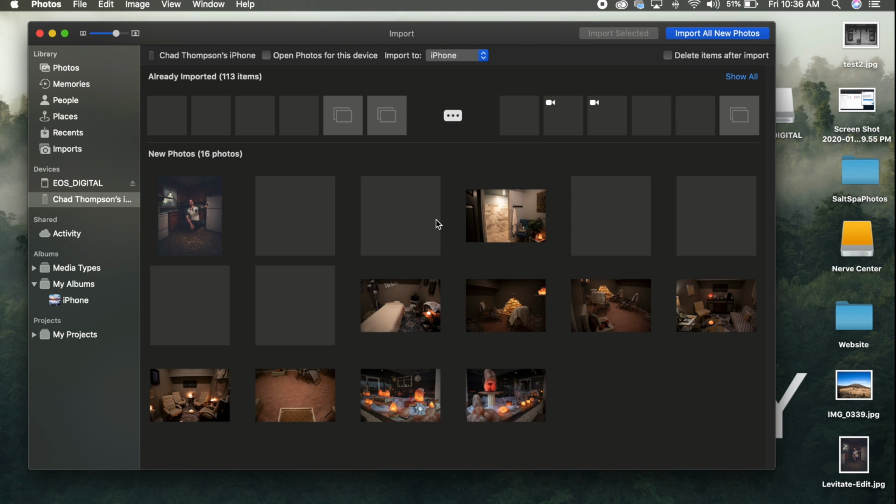So what you want to do is make sure you click this dialog box here that says delete items after import. What that's going to do is delete the items from your iPhone after it imports them over to your computer, and it's going to clear up a lot of space on your phone.